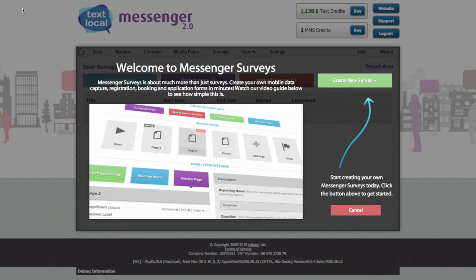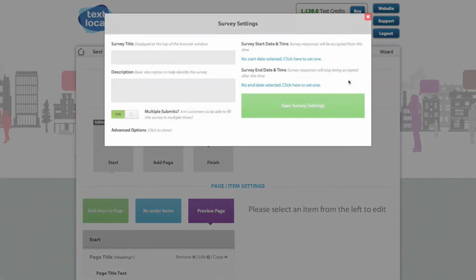Let's get started. To create a new survey, simply click the Create New Survey button at the top right hand of your screen, here. To begin with, you'll have to put in some basic details about your survey. These include the title, the description of the survey, whether or not your customers can submit the form multiple times, the start date, and the end date. Fill in the details, and then hit Save Survey Settings.